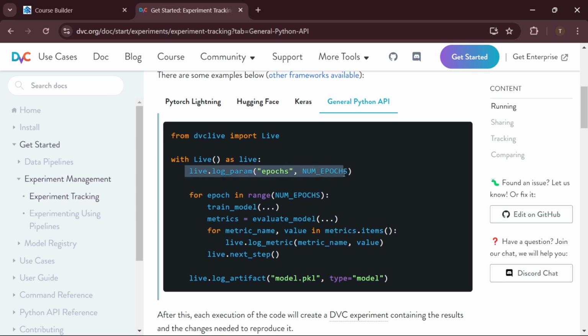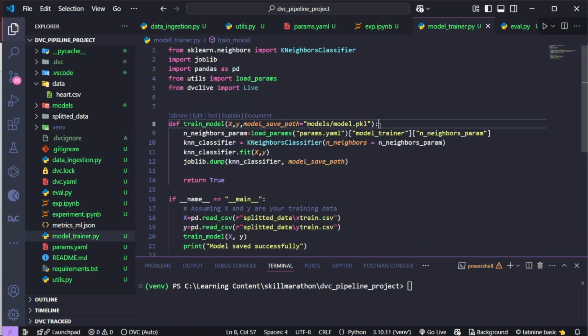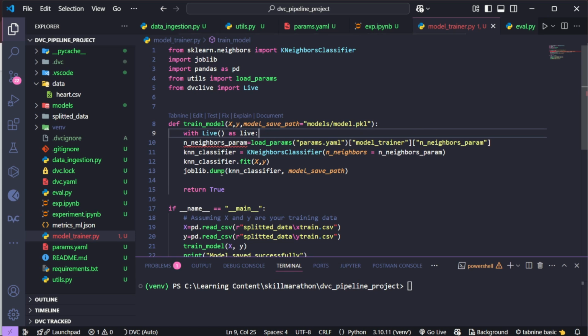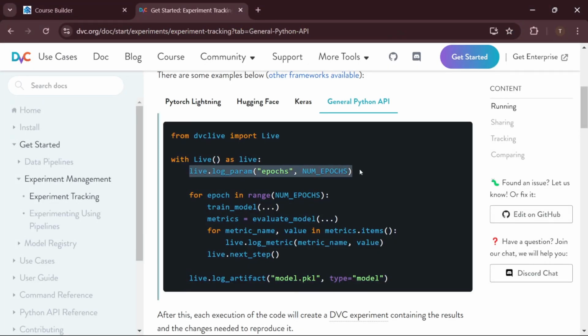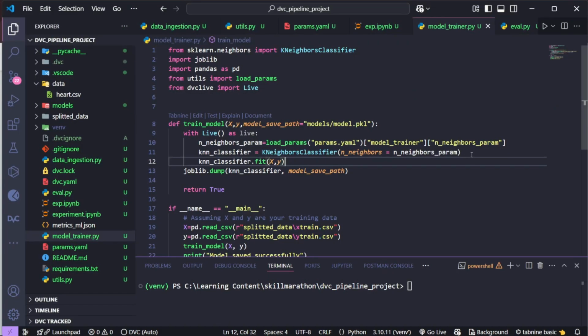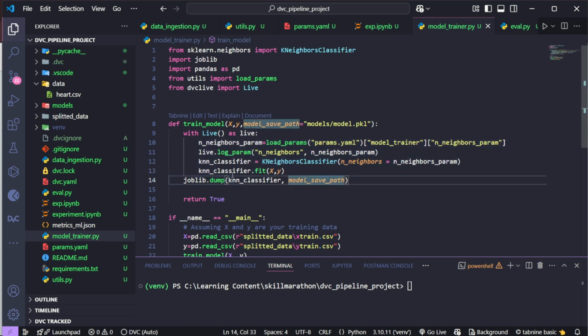Okay, once this live is imported, again if we go back to the code, same we need to do live.log_param. Okay, let's copy from here, paste it here, then keep everything inside this one. Now live.log_param we need to call again. This is the neighbors parameter, right? Just push it here, then put neighbors here, and what is the name? Neighbors only, right? Like this. Okay, so our parameters are logged, right?